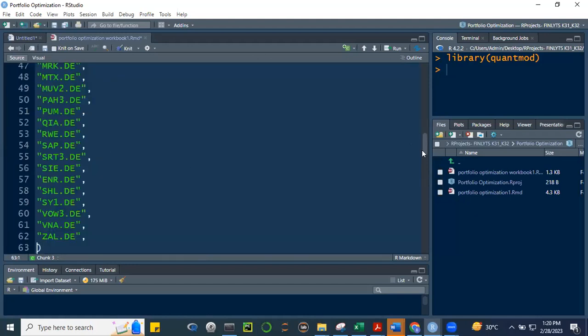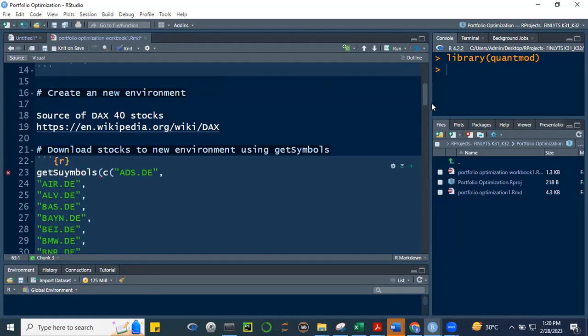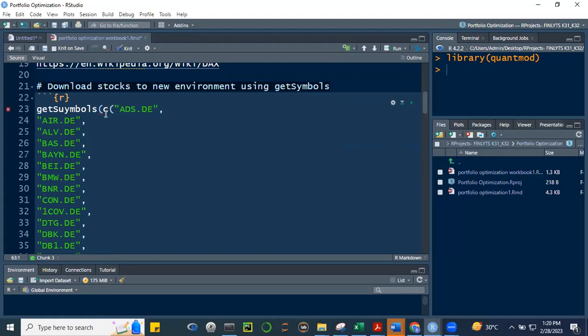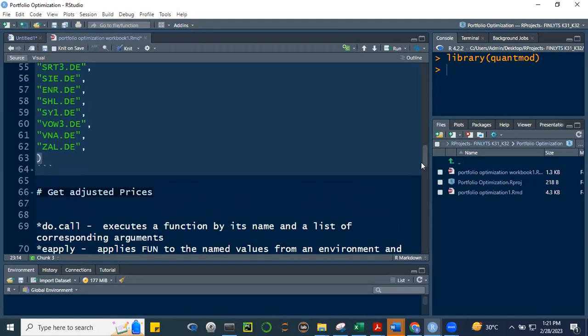Control V. All right, so what do we have now? Of course, the end should not have a comma. So we now have here, we're concatenating all the stocks, all the ticker symbols. Let's use this. Let's name this tickers. Let's create this object, Alt minus, and then C. All right, so we're creating this object, tickers, which consists of the 40 companies from the DAX.